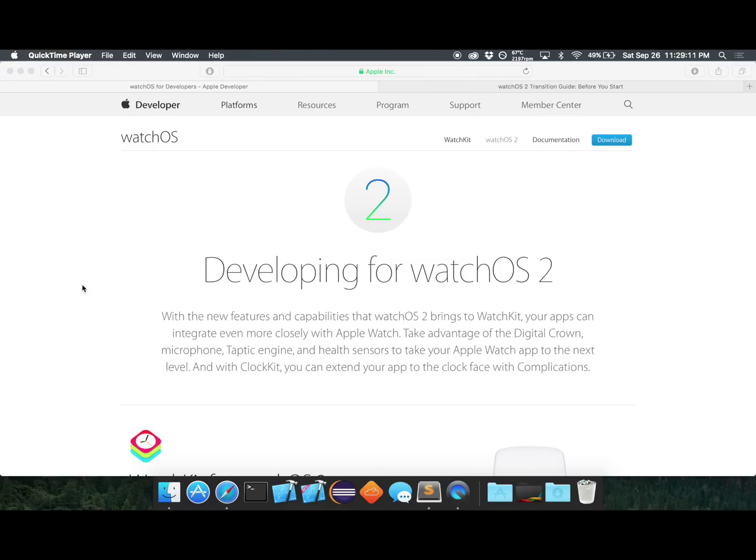Hey guys, in today's tutorial, I'm going to be talking about how to use the Watch Connectivity Framework to share data between WatchOS 2 and iOS applications. If you remember in my previous tutorial, tutorial number 2, I did a similar thing, but it's not going to work in WatchOS 2 applications because now everything runs natively on the Apple Watch.